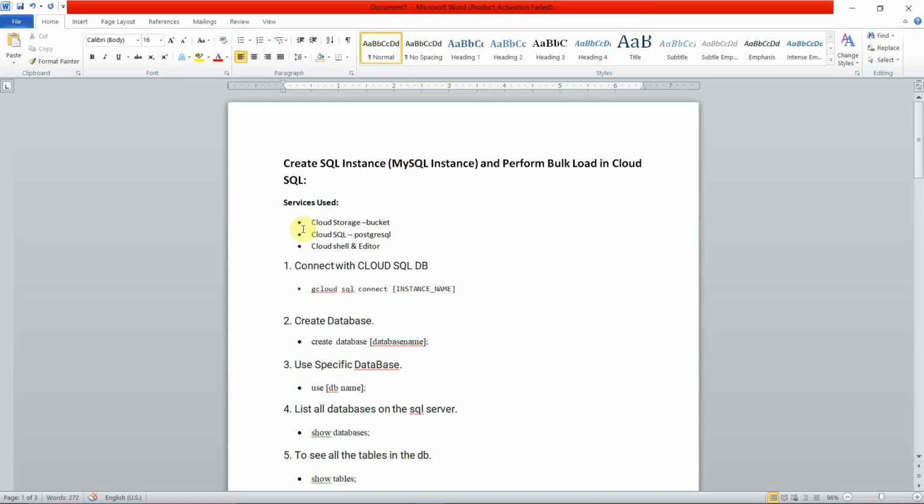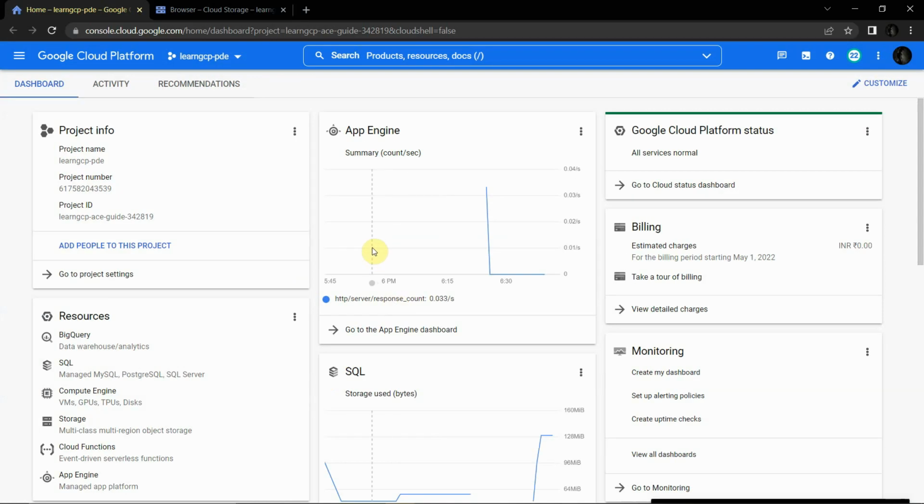So the services which we will be using for this particular demo are Cloud Storage, like a Cloud Bucket, and Cloud SQL. This is my SQL instance, not PostgreSQL, MySQL, and the last one is Cloud Shell and Editor. First, we will see how to create a Cloud SQL MySQL instance in Google Cloud Platform. To do that, we will switch to our cloud platform.